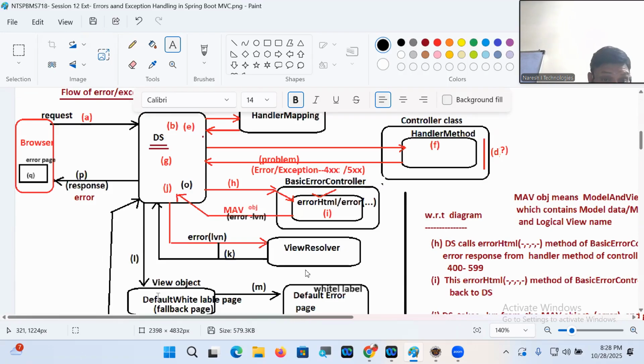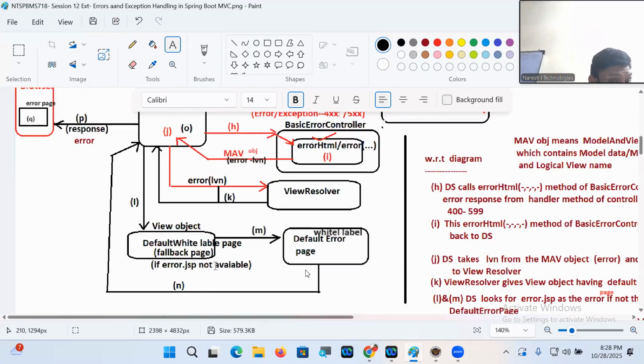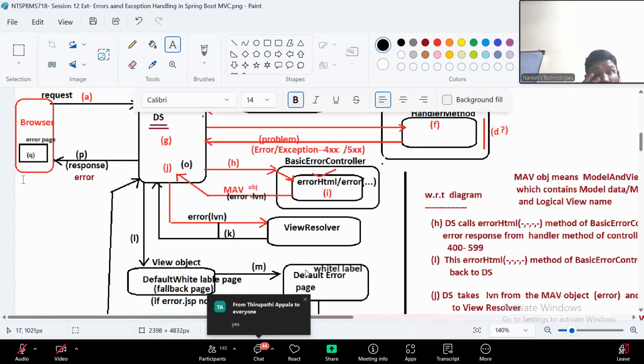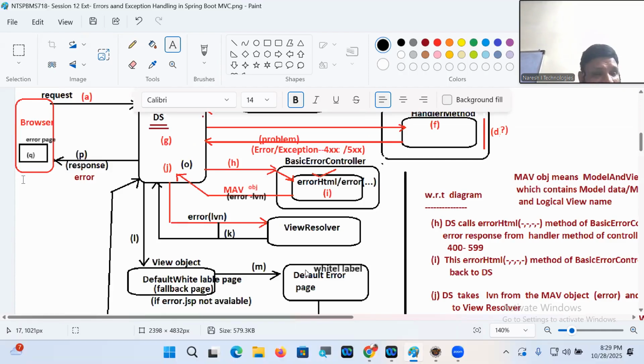See guys, it is not directly going to the default white label page. First it is looking for what? Error.jsp. Let us assume not there. Then it is taking what? Default white label page. That white label page code is executing, and the executed code related output comes here. And that output goes to what? Browser. And the default white label page is displayed in the browser as what? Error page. My theory and diagram is matching or not matching? And my practical and diagram is matching or not matching, guys?